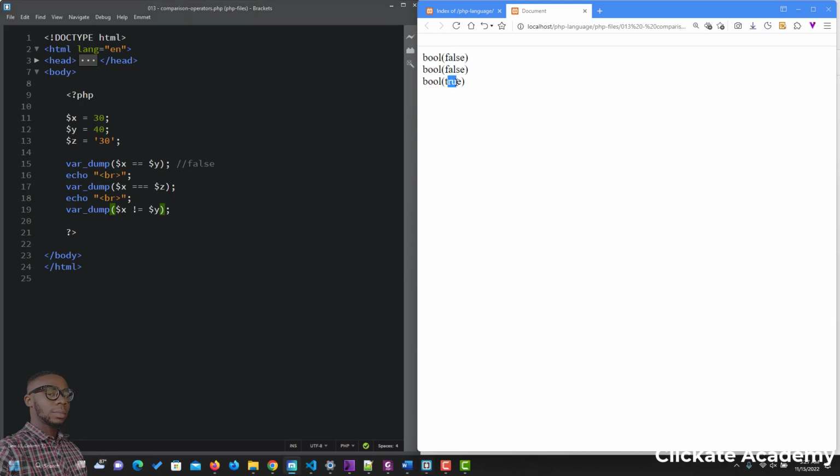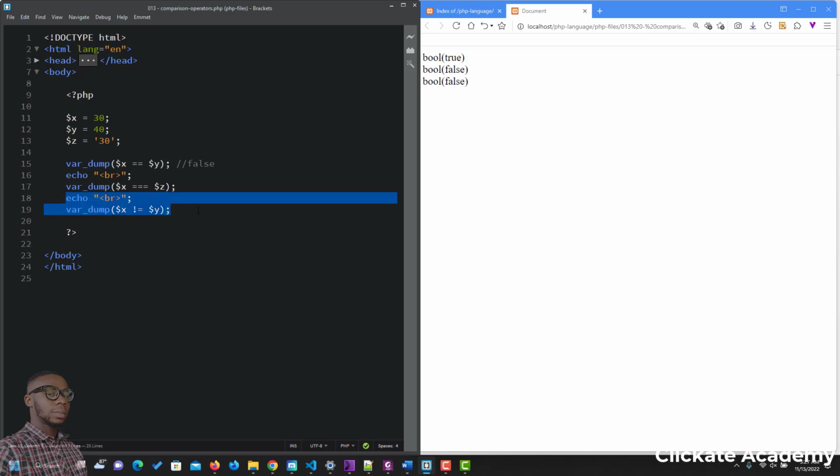And as you can see, it is true because x is not equal to y. X is 30 and y is 40. What if we change y to 30? See, false. So let's return it back to 40. So x is not equal to y. Also, there's another way to write not equal to, and that is using the less than and the greater than symbol together, like this.